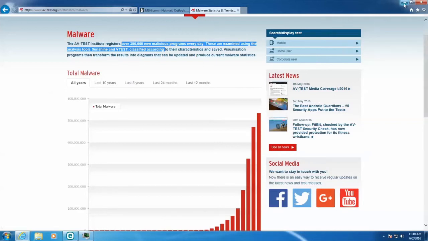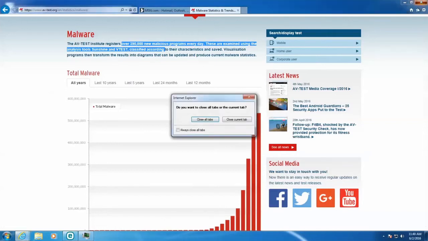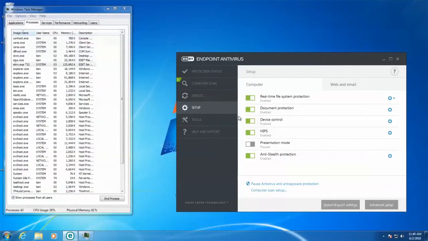The other benefit of using heuristics and behavioral analysis is, of course, update size. ESET's updates are 50 kilobytes to 150 kilobytes, and the updates typically come in 2 to 3 times a day.